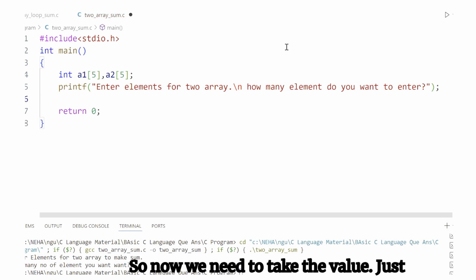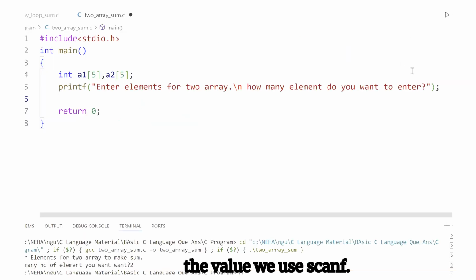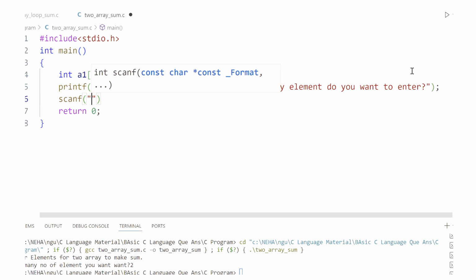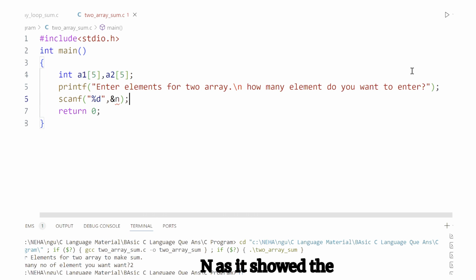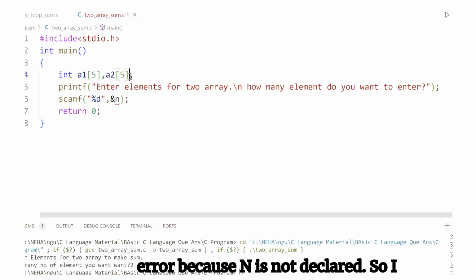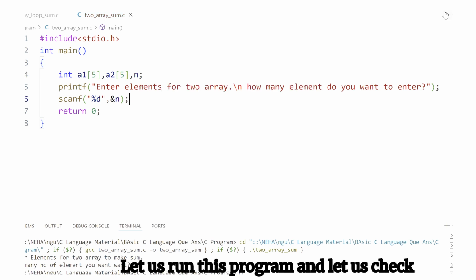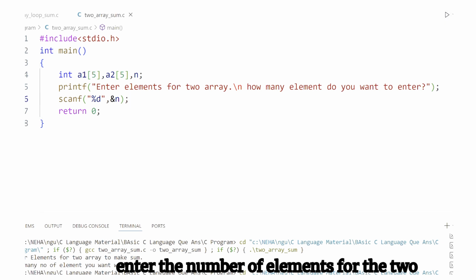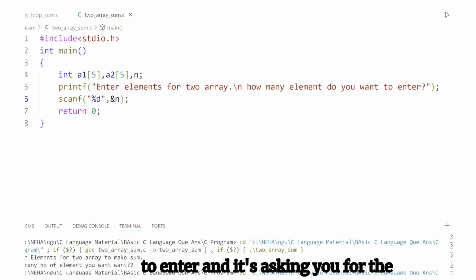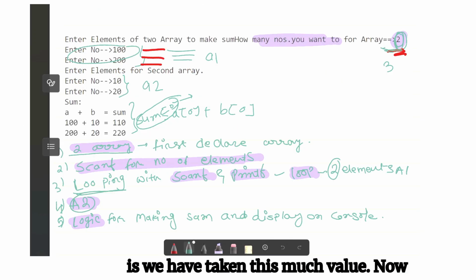So now we need to take the value. Just over here you can see we need to take this, 2 or 3, whatever. So to take the value we use scanf, that is %d and &n. It showed an error because n is not declared, so I'm going to declare it over here. Let us run this program and check the output. Here it's showing enter the number of elements for the two arrays and how many elements do you want to enter, and it's asking you for the number. I'm writing 2. So we have finished our first step, that is we have taken this much value.